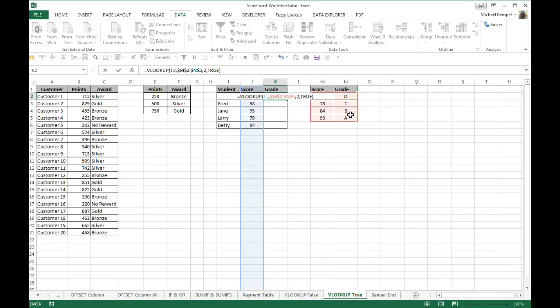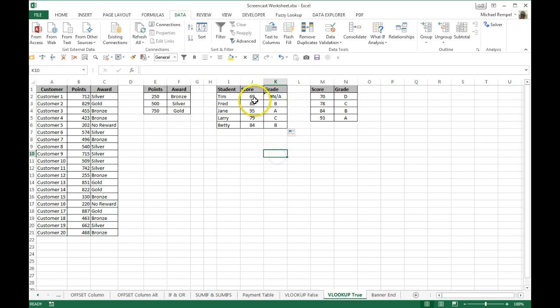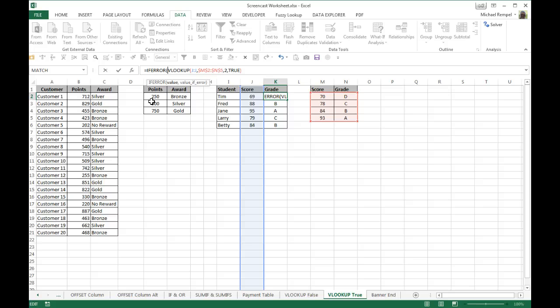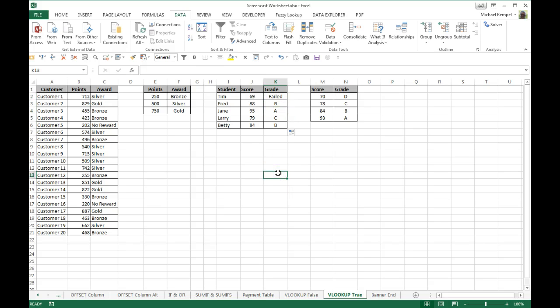I hit tab, close that off, and I get an NA there. Copy it down, and again the reason I got an NA is because the score there was below the minimum. If it would have been a 70, it would have been a D, but for 69 I got an NA. So again, my option there could be to wrap it in an IFERROR function, go to NA, comma, and just put maybe "failed." And that's the result I get if I have an error. Copy that down, and there you go.